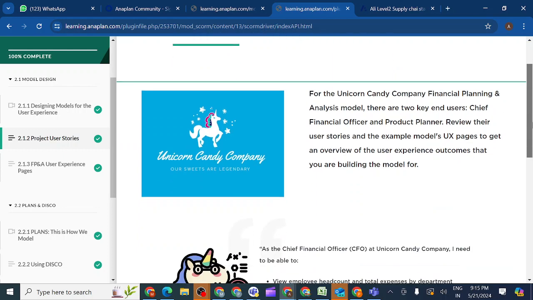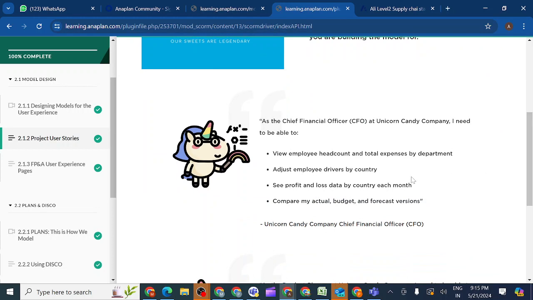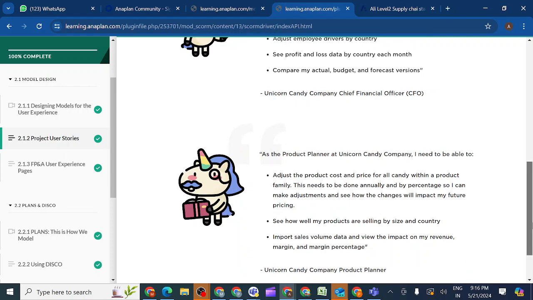So user story, if you discuss about the user story, we need to explain what are the things we need. For chief financial officer, what are his requirements. You can see he needs to watch employee count and expenses, and he needs to adjust employee driver expenses, and he needs to see profit and loss data by each and every country, and each and every month he needs to watch and compare his actual with budget and forecast. So these are his requirements, the user story.